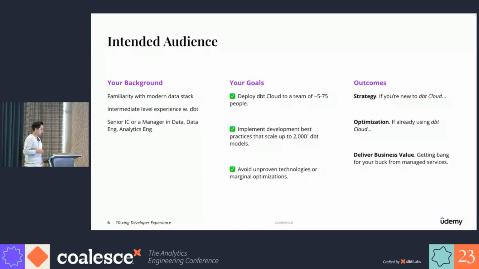So for this talk, hopefully you're at least somewhat familiar with modern data stack. You're a user of dbt to some degree and at least have a few years experience in the data industry. On that, I think you're probably pretty good.